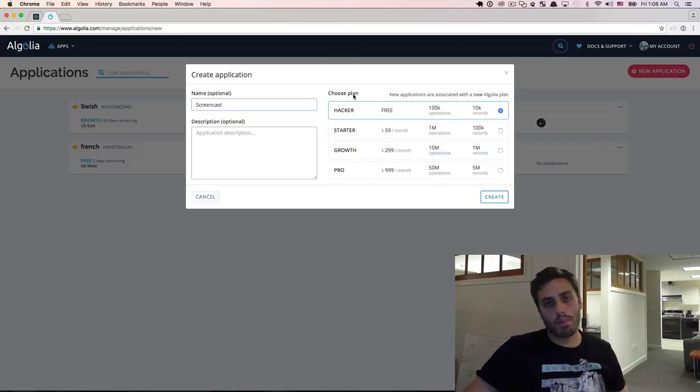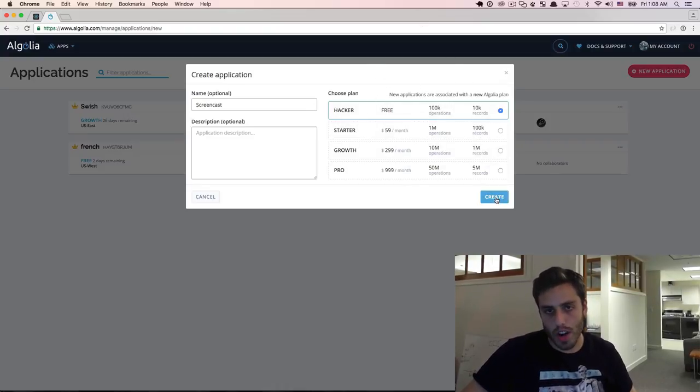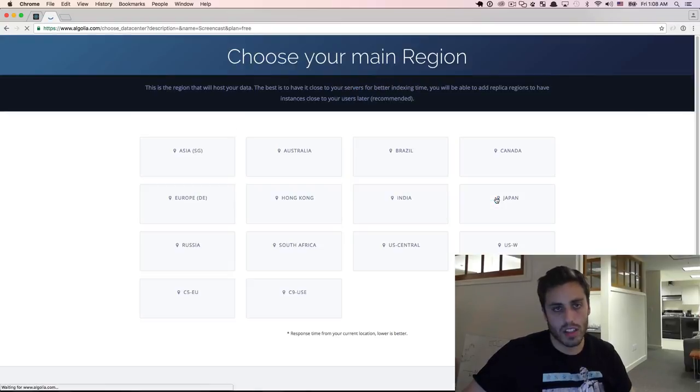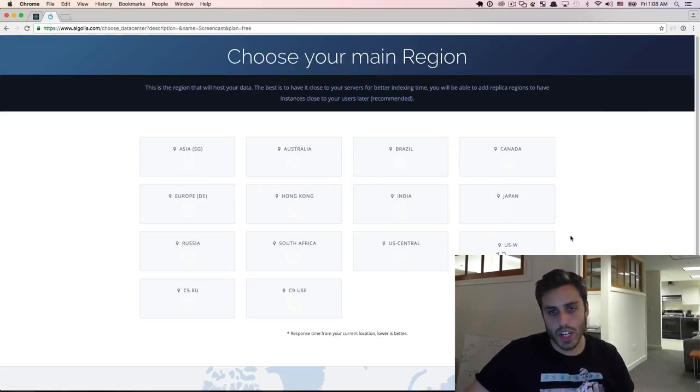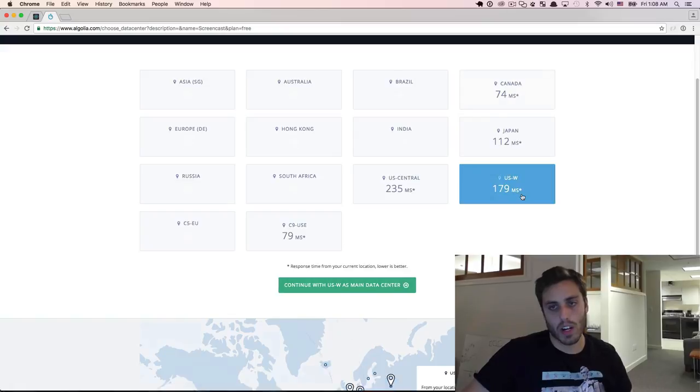And you need to choose a plan. This is their free tier right here, which you can store 10,000 rows and query it 100,000 times for free, which is incredible. So I'm going to do that and hit create. And then it's going to ask you to pick a region. I'm in San Francisco, so I'm just going to pick the one I'm closest to, which is US West.